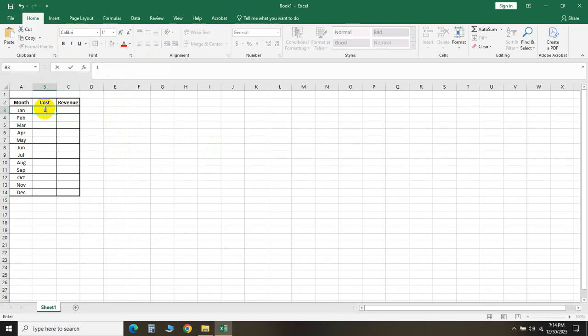And now here, cost, for example, 1000, 1100, 1000, 1200, 1100, 1500, 1300, 1100, 1000. So it is random. I have nothing in my mind, but I'm just putting some data into it.